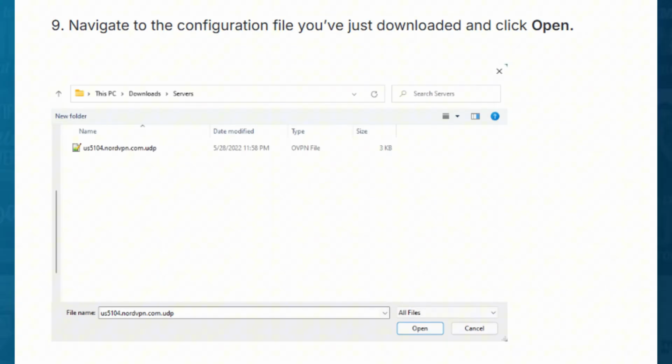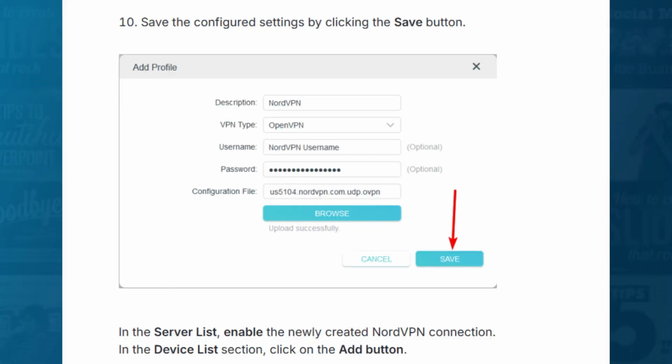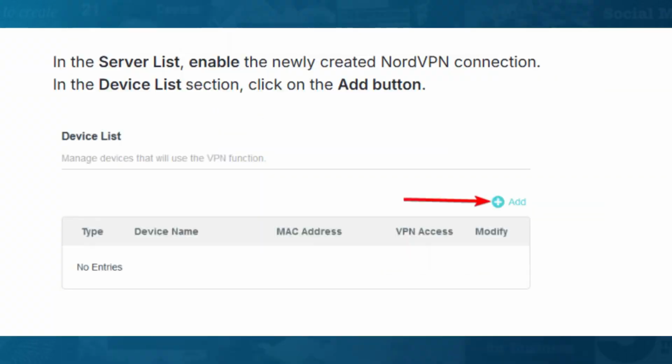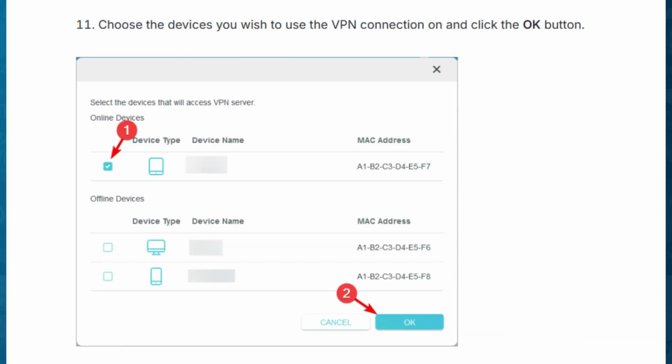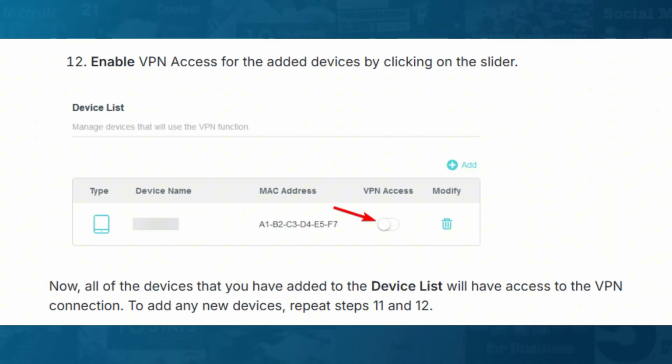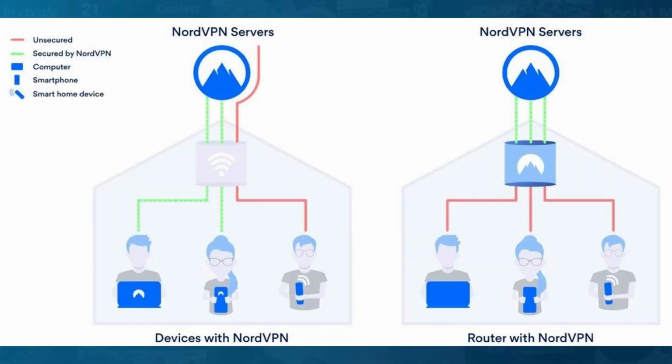After saving, turn on your NordVPN connection from the router's VPN client list. Then, go to the Device List section, click Add, and select your Meta Quest headset. Toggle the VPN access switch to On. Now your Quest headset is fully protected through your router. All the traffic going in or out of your Wi-Fi will be encrypted automatically, so you don't have to install anything directly on the headset. This setup also protects other devices, like your phone, PC, or console.